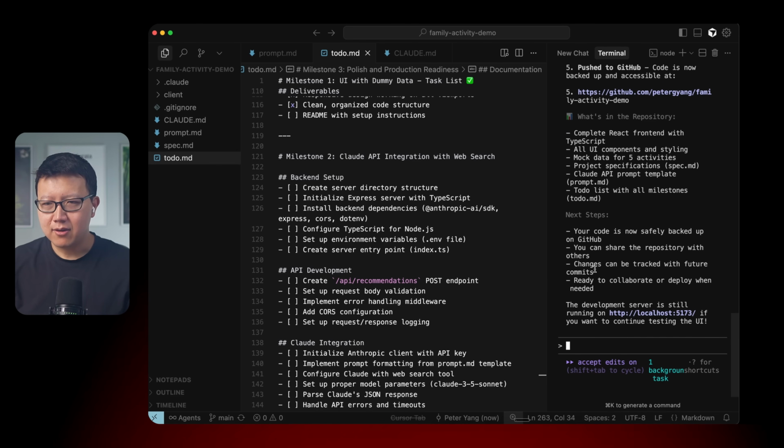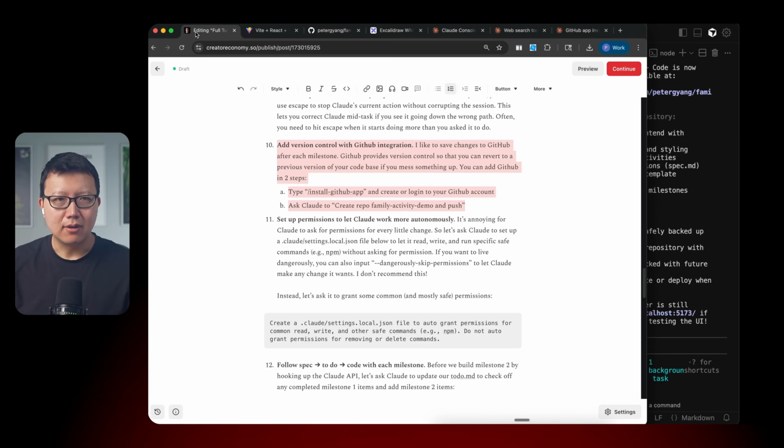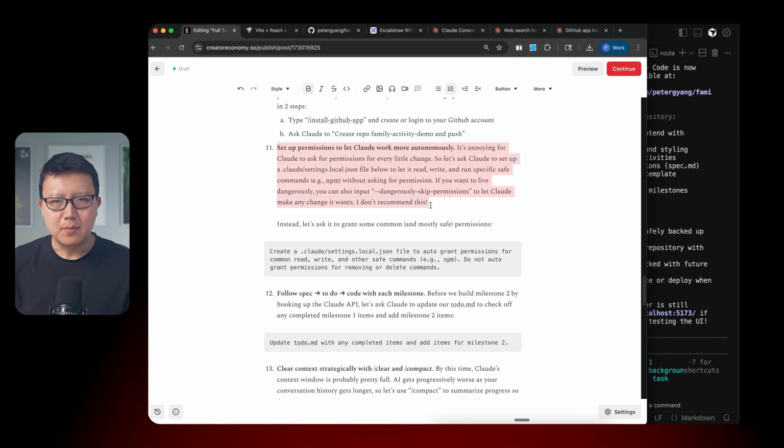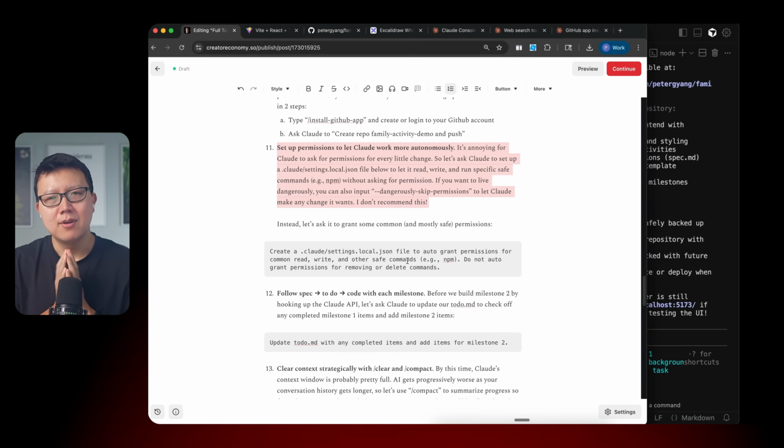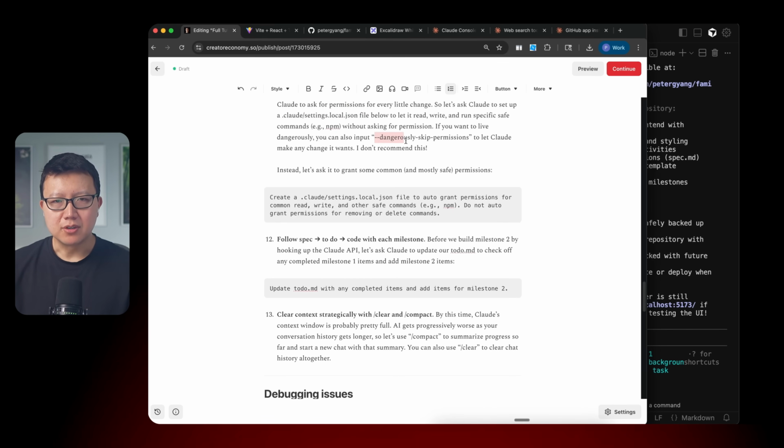All right, so now what we're going to do next, let's go back to our tips, and let's talk about tip number 11. You see that Claude keeps asking you for more permissions to do stuff, and I have to accept permissions. And this can get pretty annoying, right? So what you can do is set up permissions to let Claude work more autonomously. It'll create a Claude settings file, where we can grant it all the permissions to read, write, and run specific safe commands without having to ask us for permission each time. We can also skip all permissions by just typing dangerously skip permissions, although, again, I don't recommend this unless you really know what you're doing.